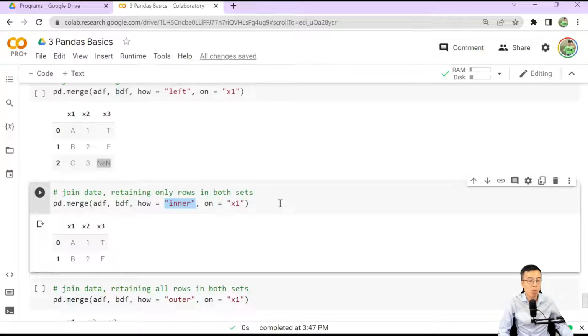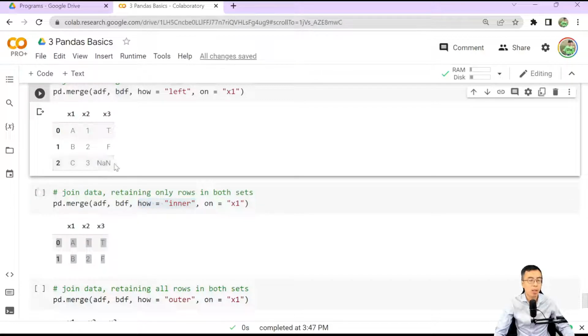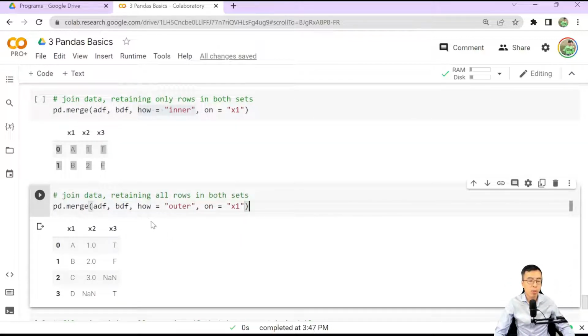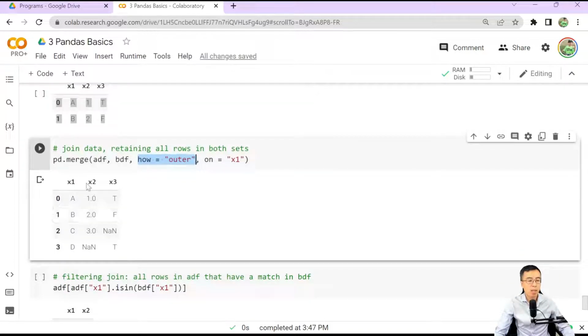And besides the left join, you can also do an inner join. Inner join just means that you are only going to retain the rows that are shared by both sets. So if there's a missing value based on merging, that entire row is going to be removed. So here, for example, if you do the inner merging, you only have 2 rows instead of 3 rows, because here x3 has a missing value, so that entire row is dropped by the inner merging.